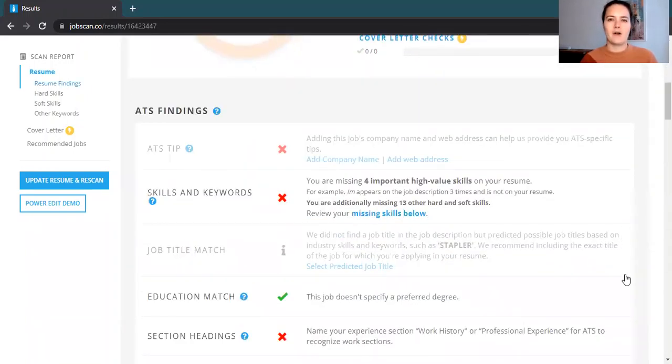Again, Jobscan offers a premium version and I'm only using the free version. I've never tried out the premium version. We only get to see limited data, but I think it's still helpful. And if we look at the detailed findings here, we can see that it says you are missing 4 important high value skills on your resume.